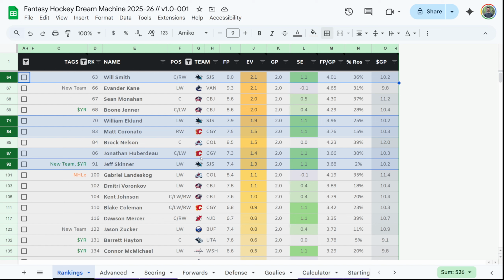But yeah, that's how this model works. You can get a curated list of potential pickups in 30 seconds. If you end up taking one of my recommendations here, please let me know how it goes. I'd love to hear about how William Eklund went pointless. Didn't even register a shot on goal this weekend, and it's all my fault. I'd love to hear it.